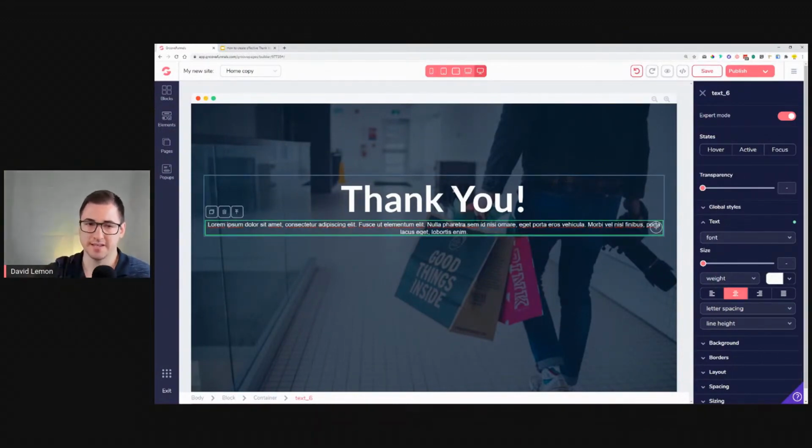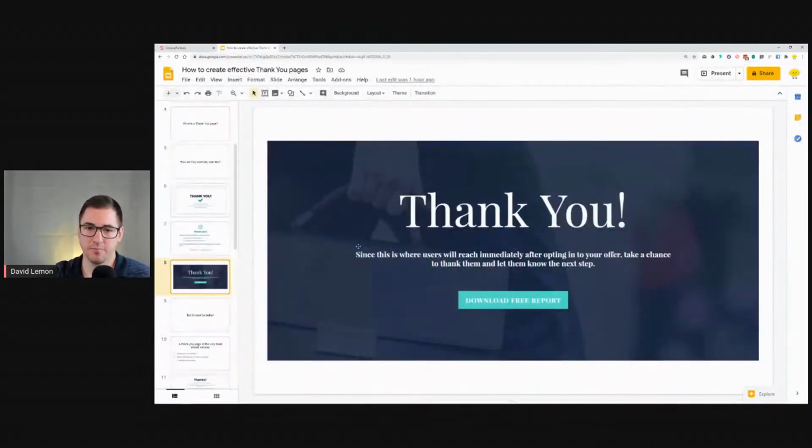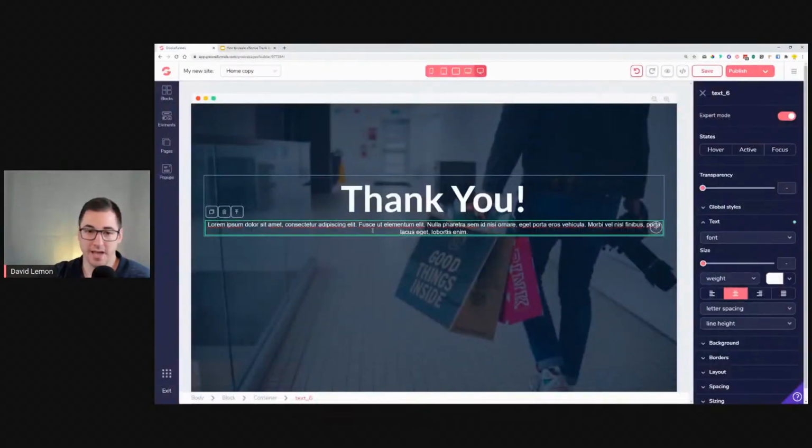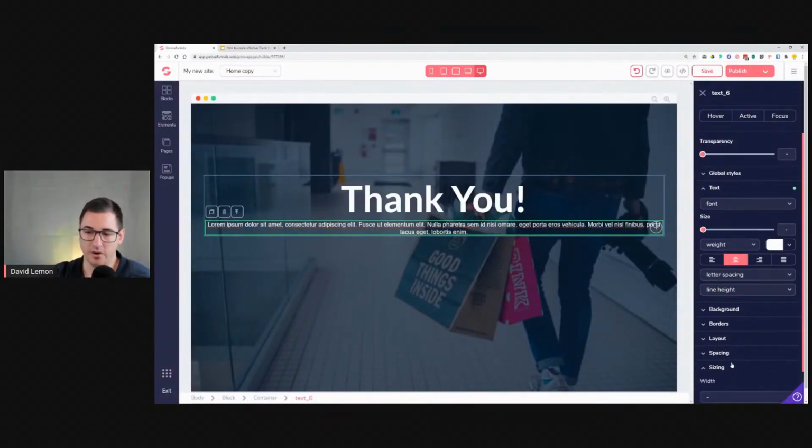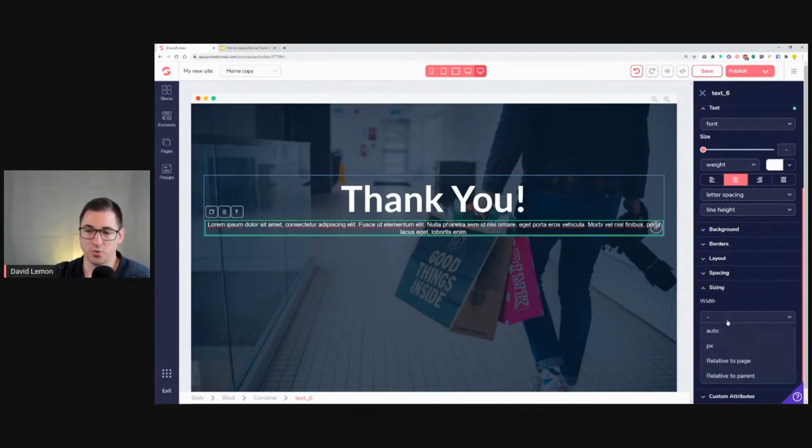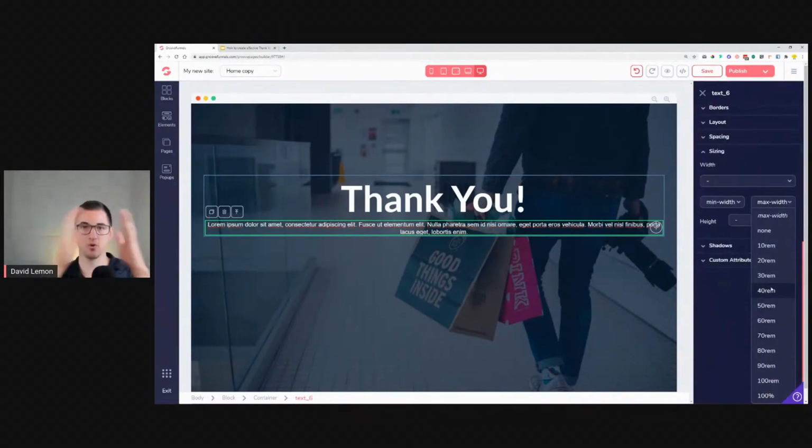As you can see, the text is pretty wide. We want to keep it not so wide, but a bit smaller. So what we can do is when we choose the actual paragraph text, it will say text_6. We can go into sizing and then change the width. So over here, or we can set up the max width. So it doesn't go wider than what we set it up here.